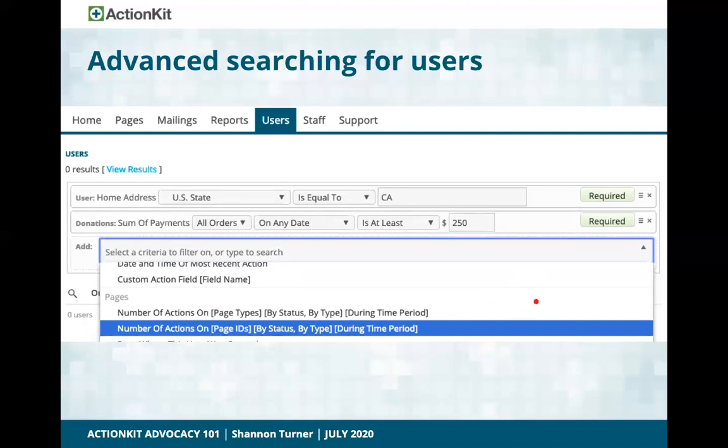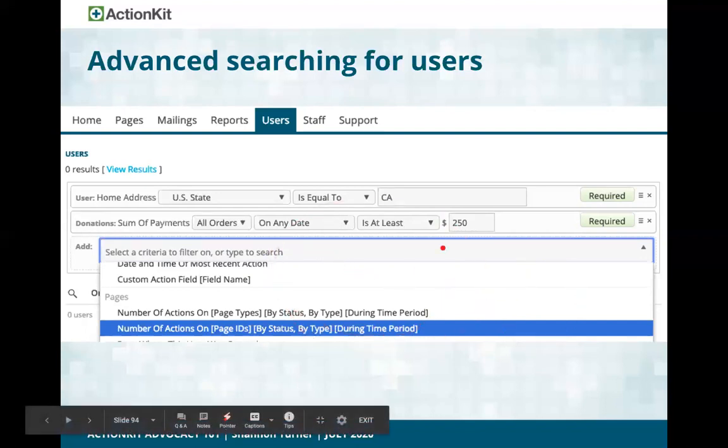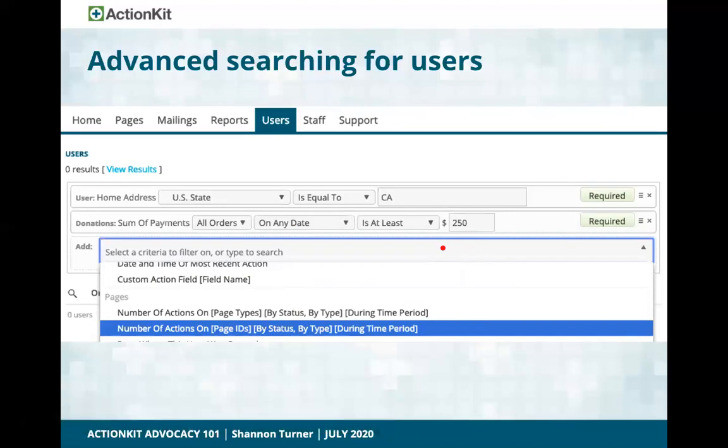So here's what the advanced search looks like. You can search by things like the number of actions someone has taken, or I want everyone who's taken action on this specific page. I want anyone who's given at least this amount of money. Where do they live? And so on. So here in this screenshot, I'm searching for anyone who lives in California and has donated a total of at least $250. That's just one example.